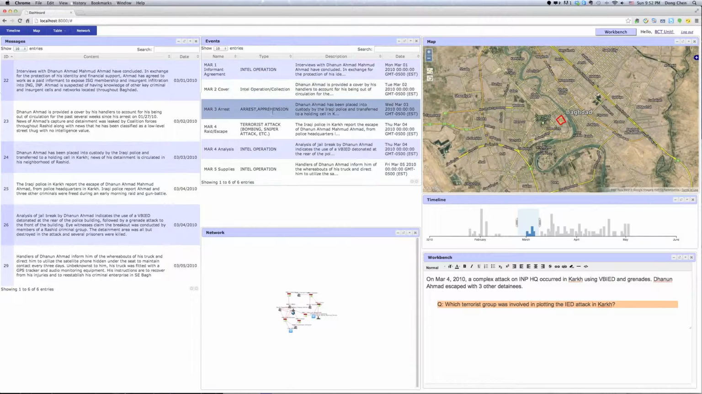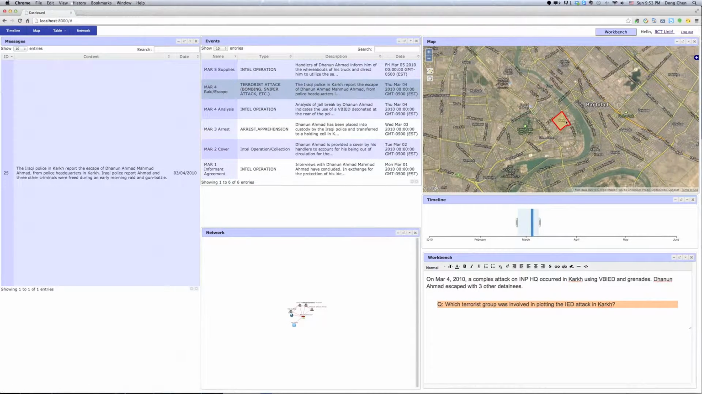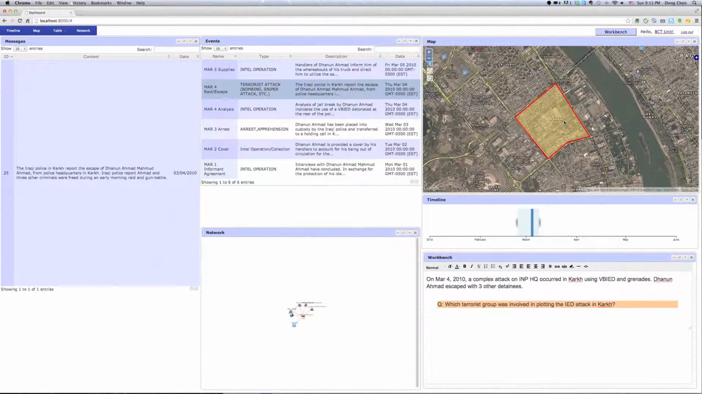We look into the table of events and sort the records by time. We get a record titled March 4th, Raid/Escape. We click on the event and see its detailed information. The map shows where the event occurs, and the table of messages shows the raw message from which all entities are extracted.